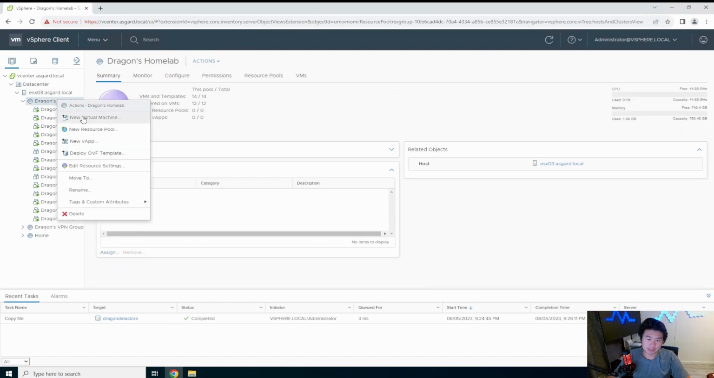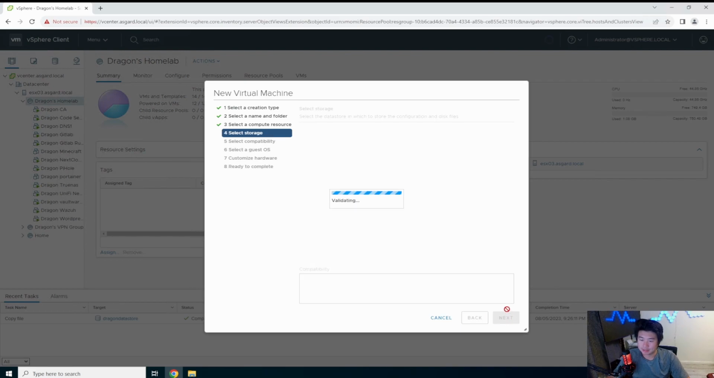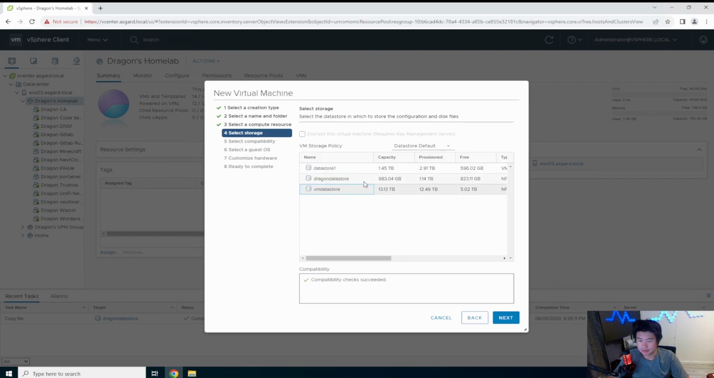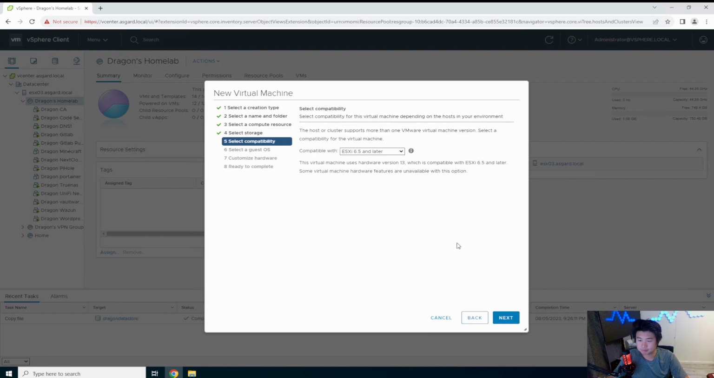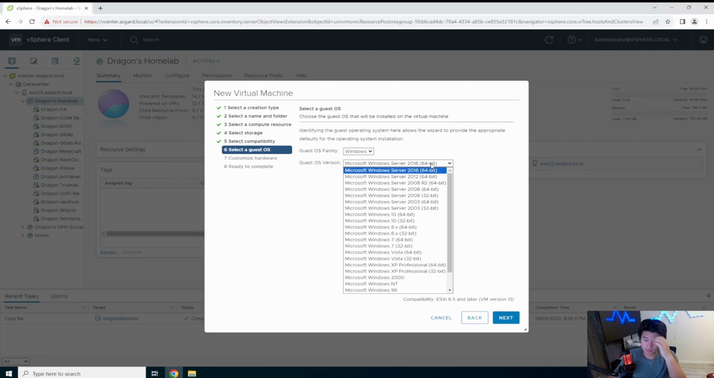So what we want to do is create a new virtual machine. We're going to name it Windows Server 2022, put it in that group, and put it in the data store. Now, you can see how it says my guest version is 2016.